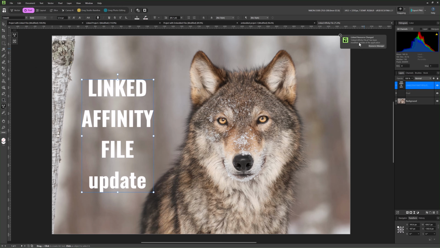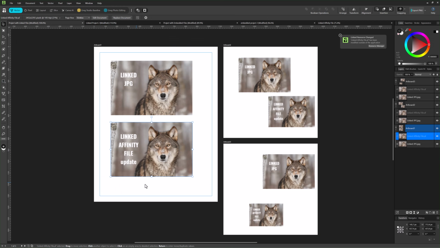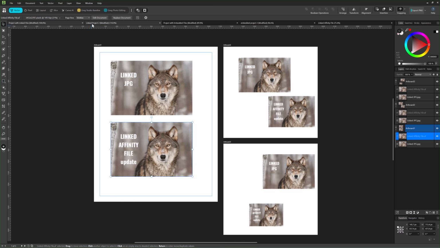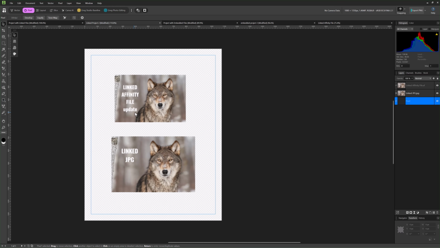And now we see linked resource change. So if I come back here to this original file now, we see the update here. We see it in all the copies of that. So those are all referencing that other file that we just changed. And if I come into the second project, then we will see, yes, it is updated here as well. Okay, so that is when you update an Affinity file. Now let's go back to this original one here.